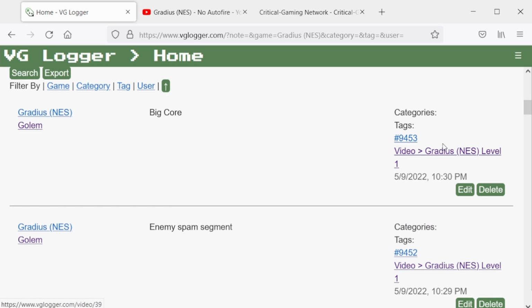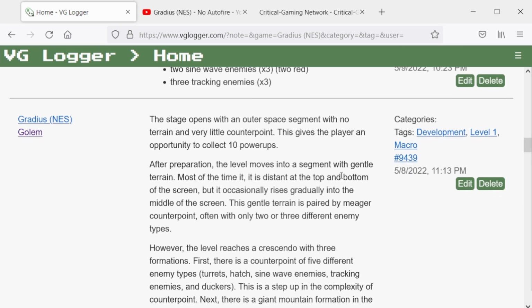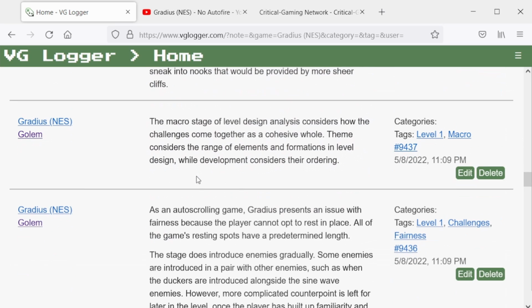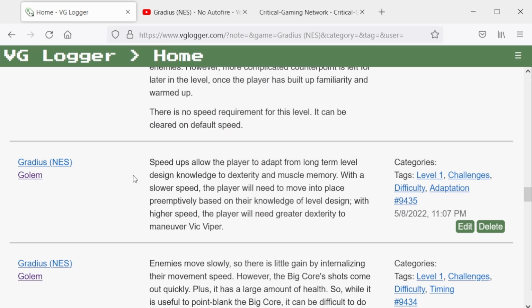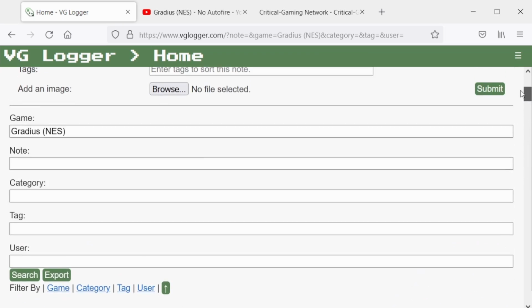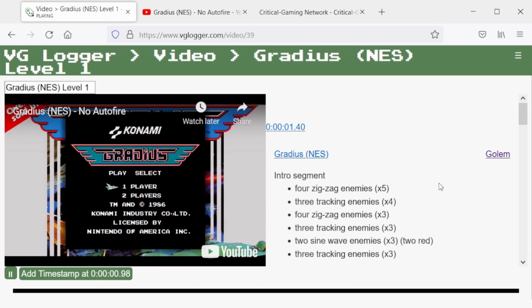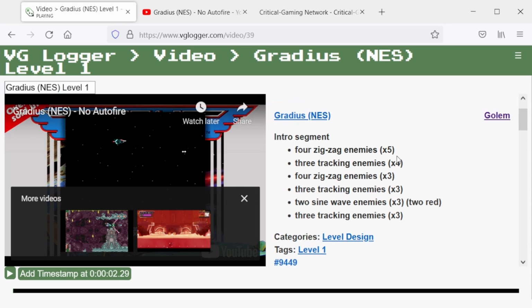And here we go. We're seeing the notes from my video because I just left those. But we also have notes I left about macro analysis of level 1 development. Left notes about the challenges that are in level 1, so on and so forth. And these notes are indexed individually. And I can go back in here and see where they even came from.